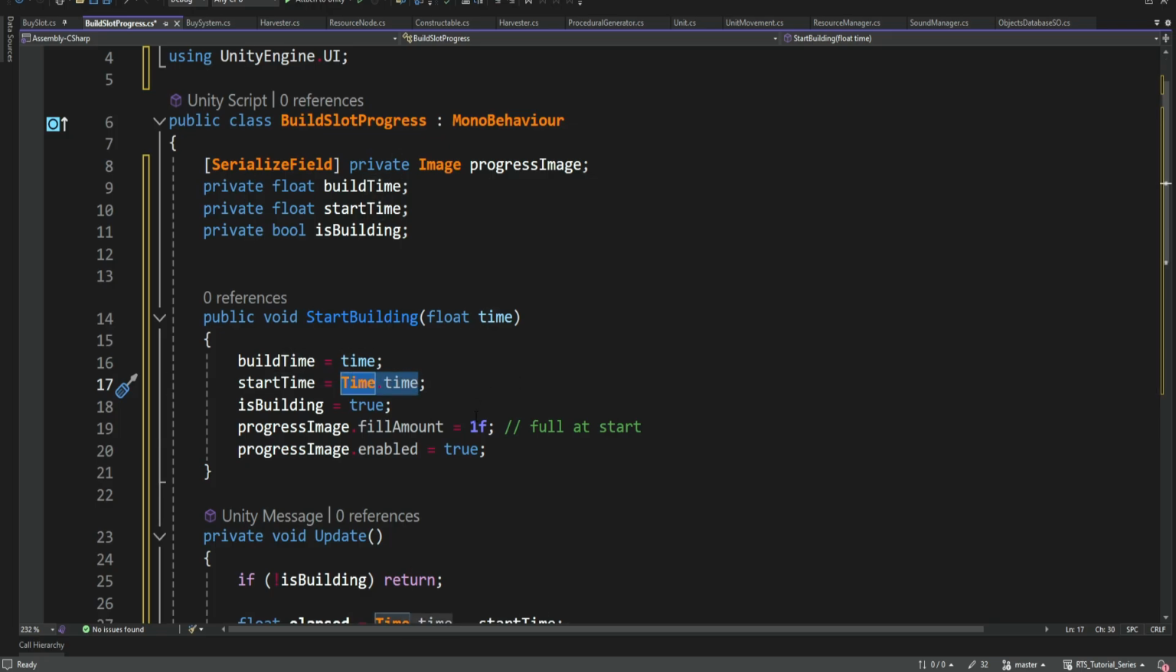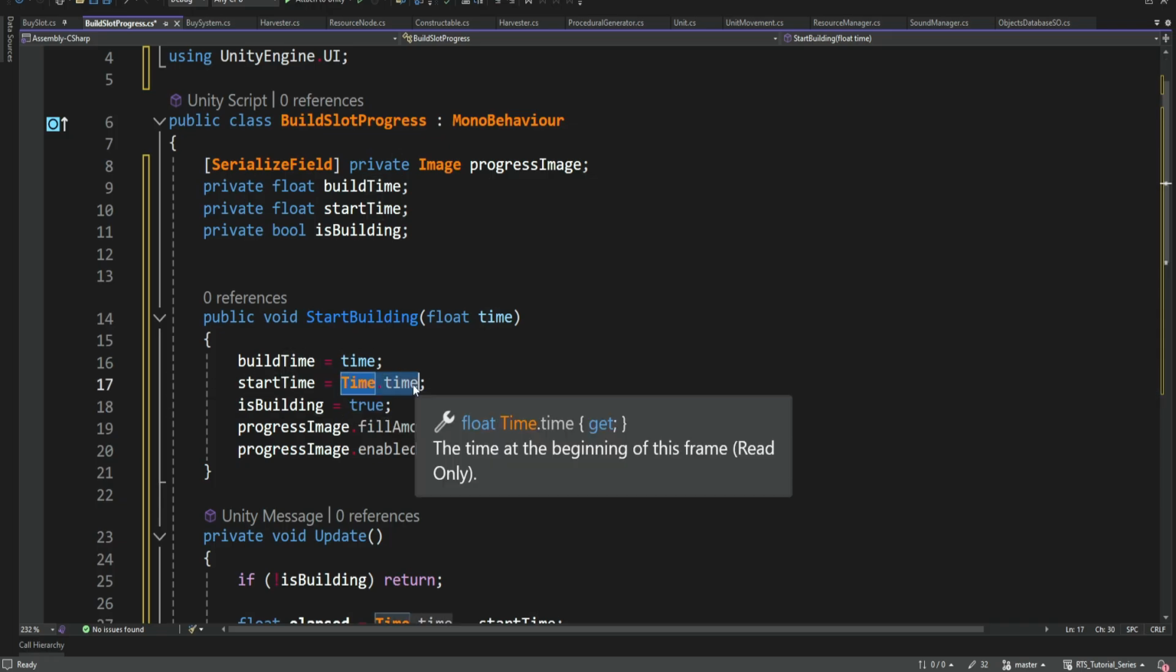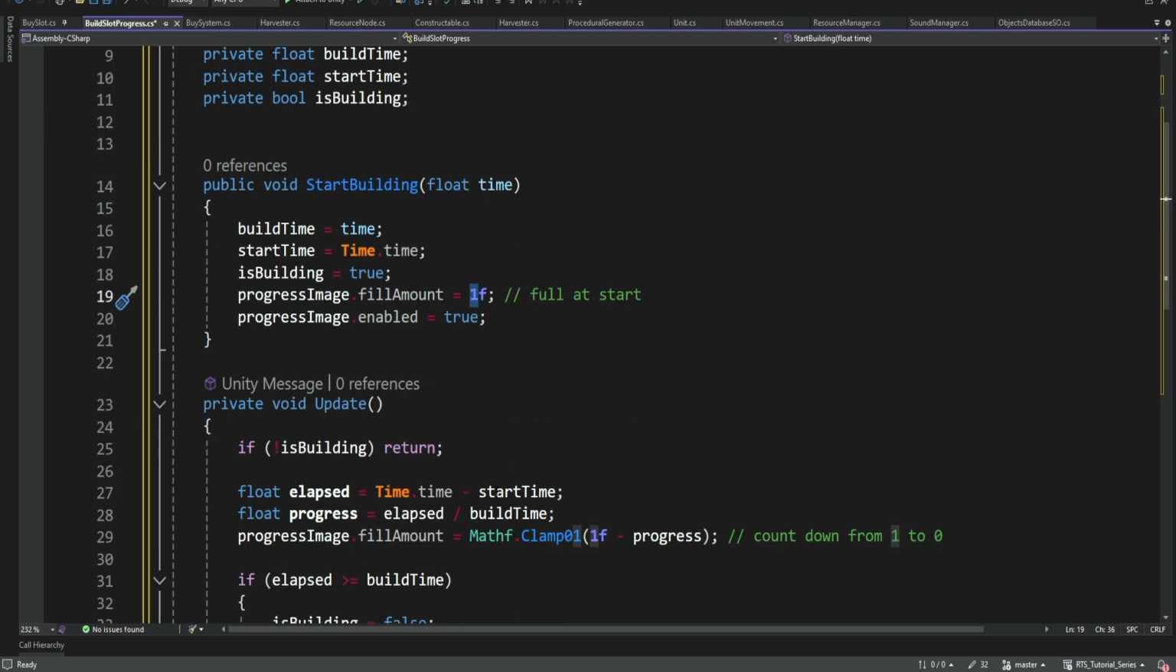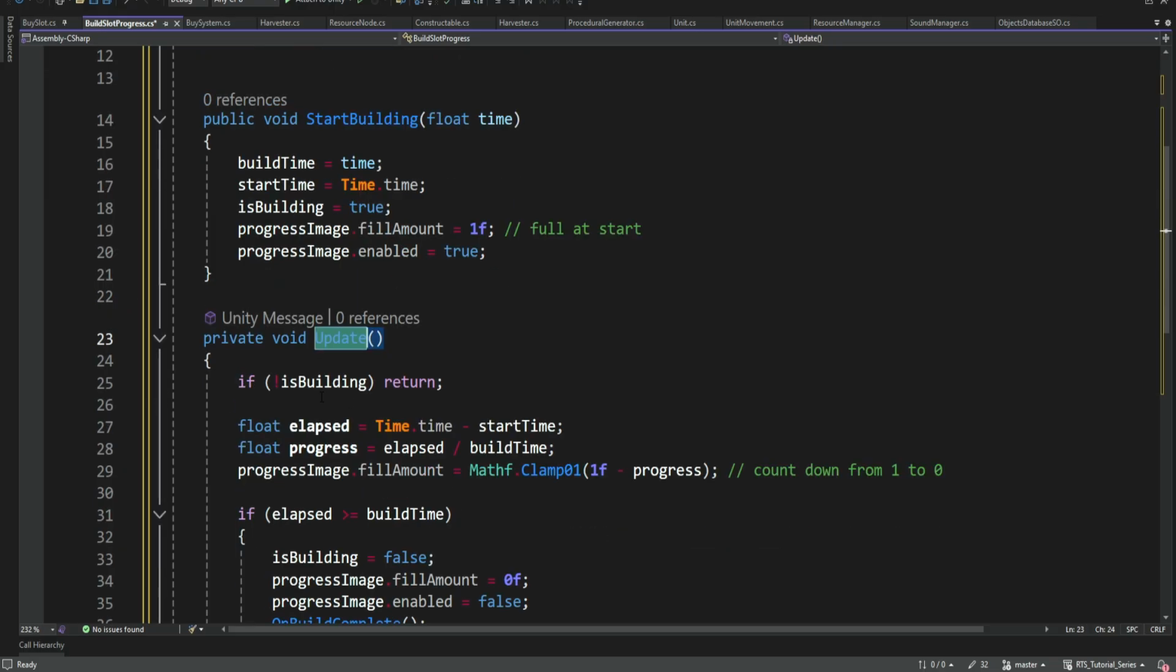So we don't want to create some kind of local counter. We want to use our global time. This way, it doesn't matter if we move to another tab or something like that, it will still keep track of the building time. Then we also want to use this bool, and we want to start with a full sprite, and then we're going to enable it.